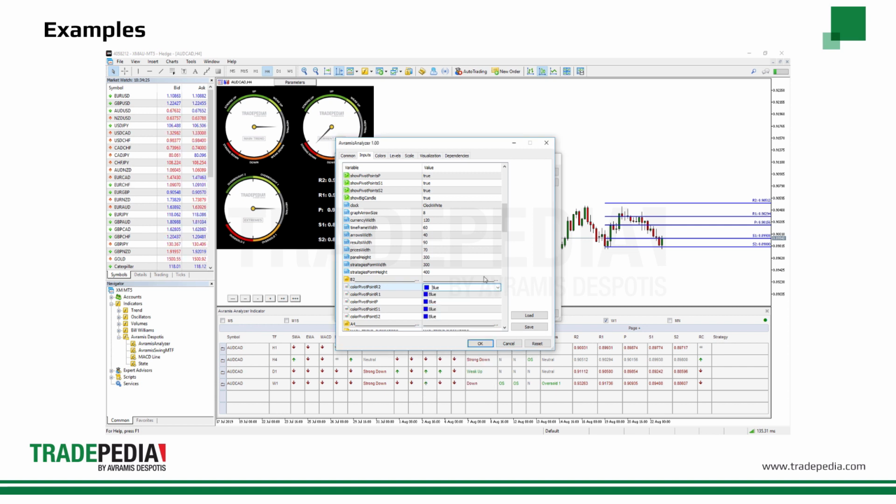Further down, the parameters for the various trend and momentum indicators can be adjusted, such as the periods and levels for each plot. And from this last section, the time frame used for the pivot calculations can be changed from the drop-down menu.